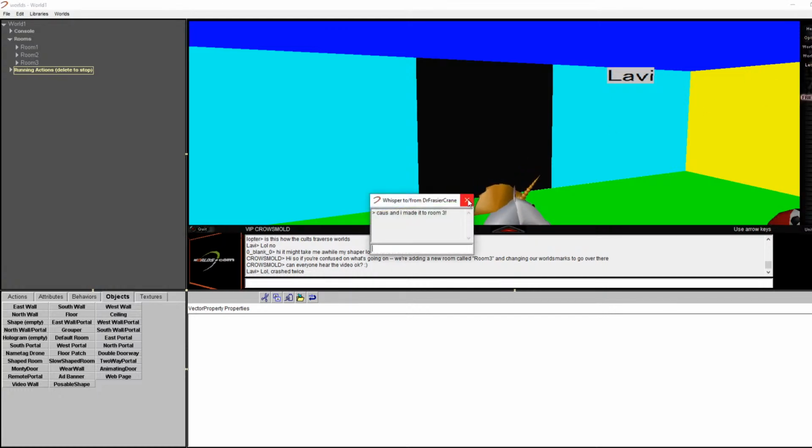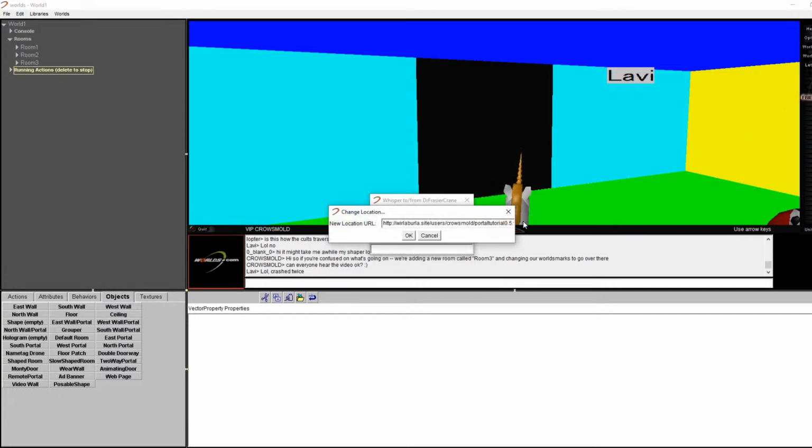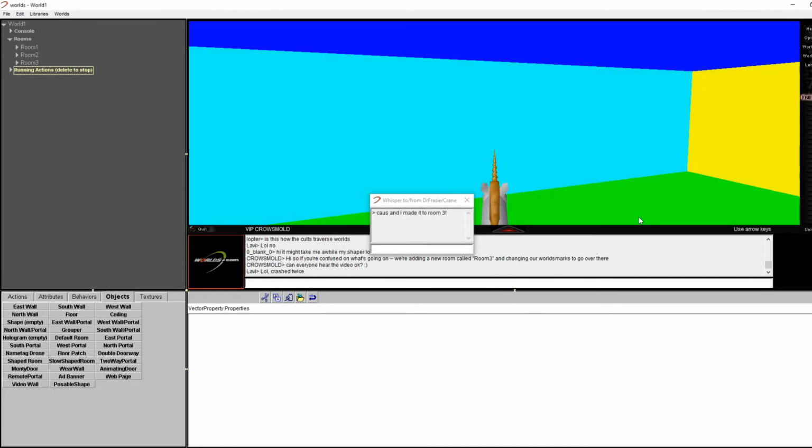So Casa and I made it to room 3. Great, I am headed right over there. I'm just making sure that everybody makes it over.